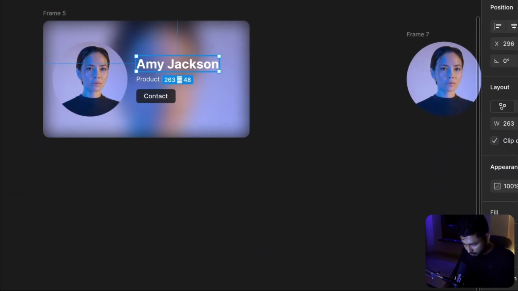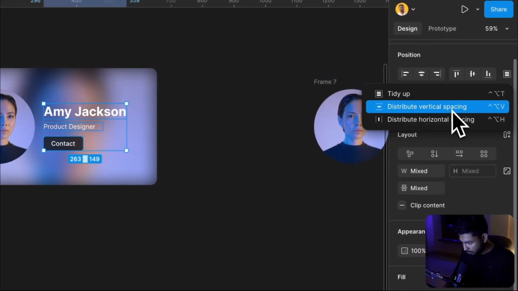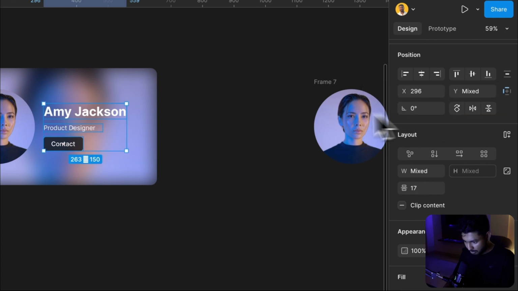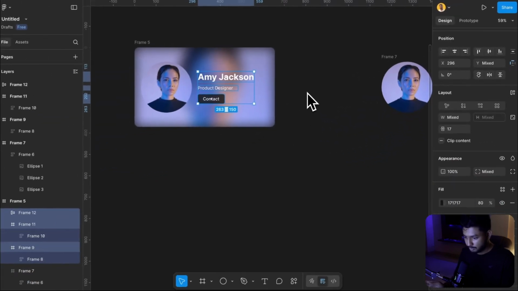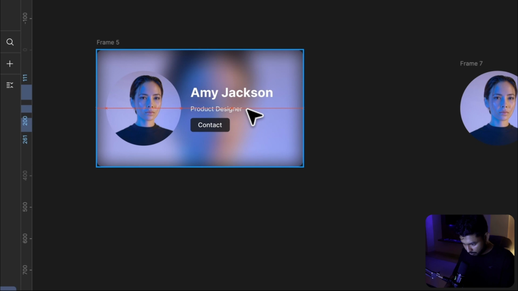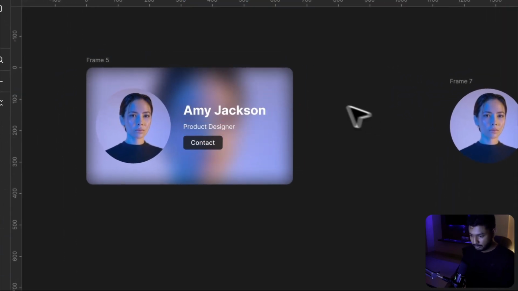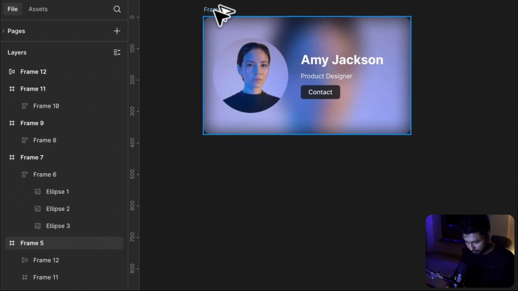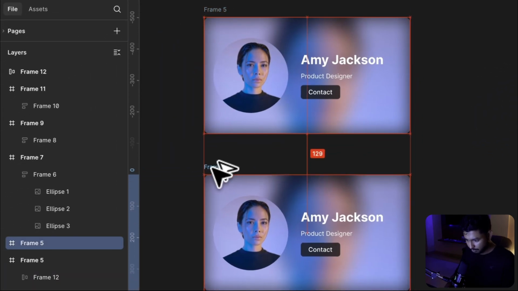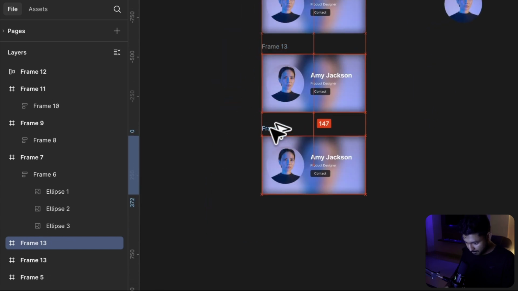Now let's select all 3. Go over here, more actions, and you can select distribute vertical spacing. It will get distributed equally. And now you can just see it's in the middle or not. And you can just give it something like that. Perfect. Now let's duplicate this one, the whole frame, another time. Perfect.